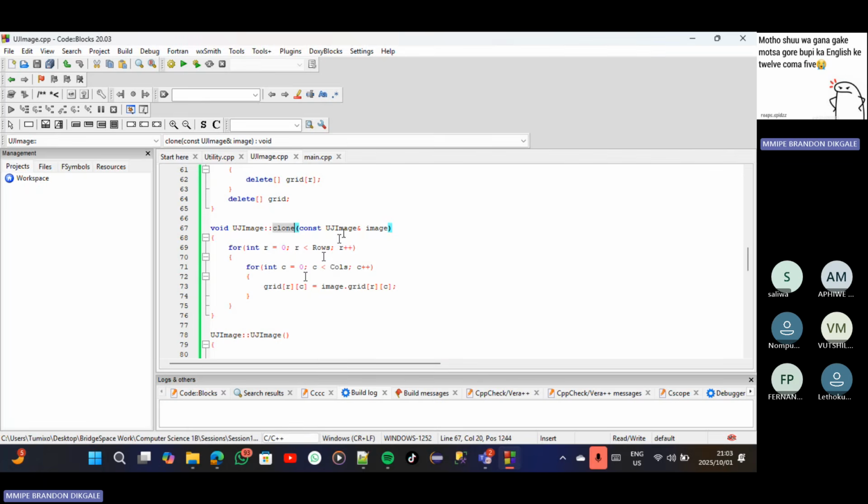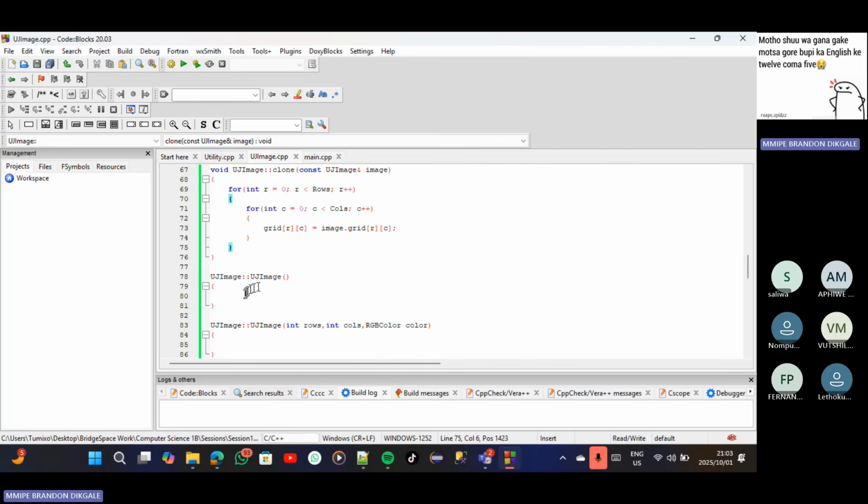You must ask yourself what you are doing. What's the purpose of this function? The purpose is to clone my grid. You're passing an existing image that has a grid, and you want your grid to look exactly the same as the grid from this image. When you code, you must think of it to avoid making mistakes. But yes, this is the clone method.